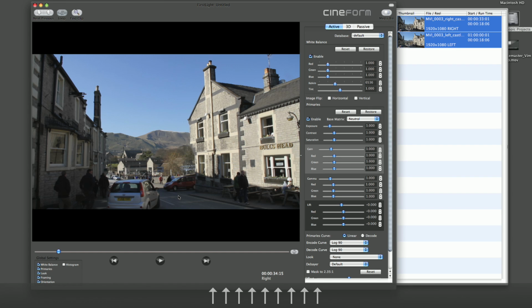So what I need to do is slip slide the frames. Very easy. I hold down the shift button and use left or right, and I will be able to move the clip that we're looking at, in this case the right one, forwards and backwards in time against the other clip. So the other clip stays exactly where it is. The left eye stays where it is. So we're bringing these into a temporal alignment.